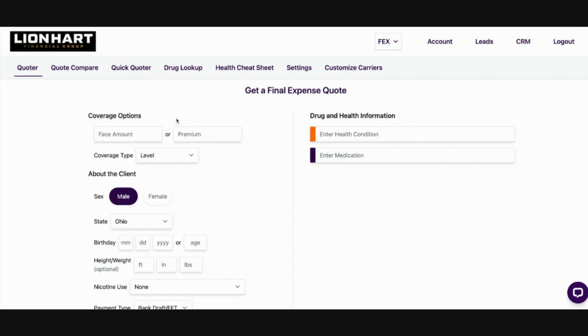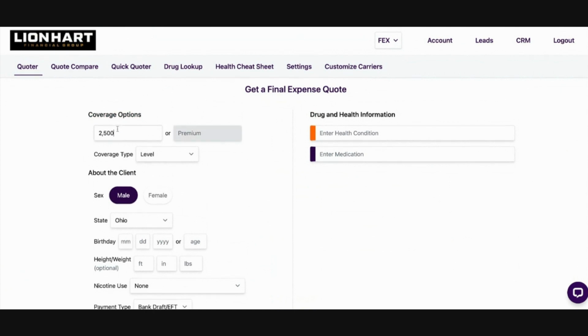Now, heading back over to the final expense toolkit here, you do have the ability to run coverage options, whether it's going to be the face amount, maybe $25,000, or if your client doesn't know how much they want, but they do know how much their budget is, maybe you can run a quote off of the premium instead. So you have the ability to choose whichever you'd like. So I'll type in 25,000.